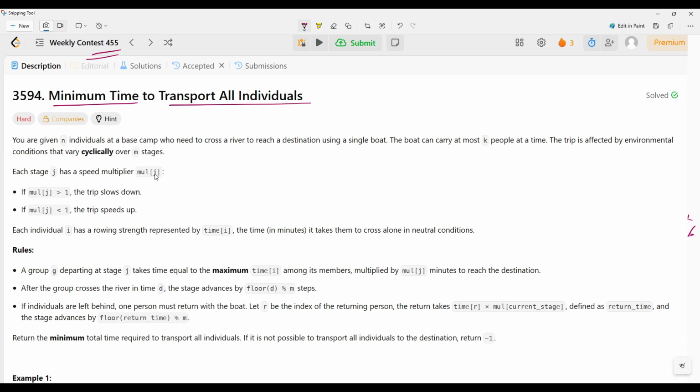If you pause this video and go through it, what we are given is n individuals, n people at a base camp, who need to cross a river to reach the destination using a single boat. The boat can carry at most k people at a time. So first of all, we are given n people who want to cross a river.